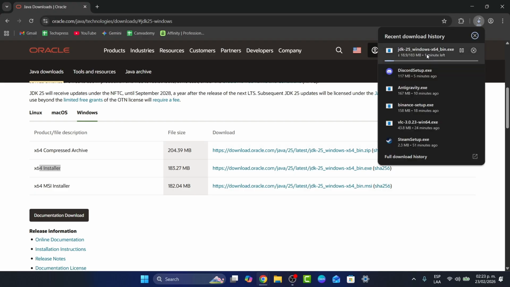Now, if you are a developer who prefers open source, you can also get the Microsoft build of OpenJDK or Eclipse Temurin. The installation steps are nearly identical, but that's totally up to you.